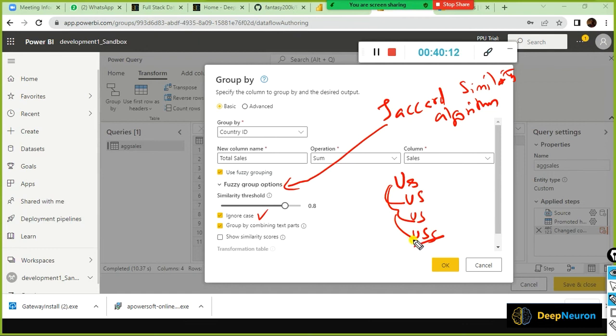So what happens is here, for each group of rows, the Power Query picks the most frequent instance as the canonical instance. So it is more or less similar, right? So using the Jaccard similarity algorithm, what it does is it uses something called approximate match. Approximately, it's all same. You just think that way, okay? So that's how it works. So now I just click on OK. Let's see what happens.